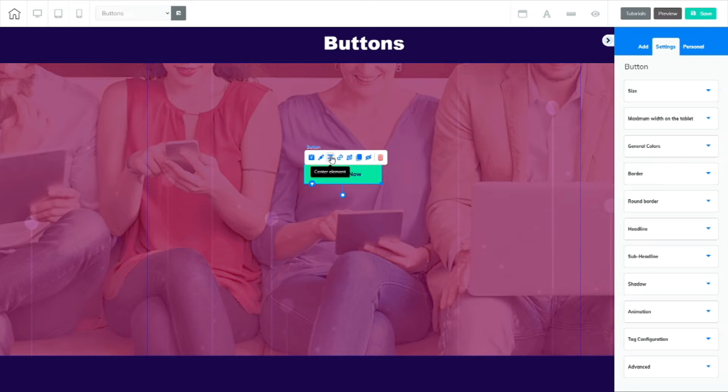You can click here to center the button on your page. You can click here to set the action of the button. You can click here to set multiple actions of the button, and you can actually click here to duplicate the button. You can click here to hide the button and retrieve it here in the Hidden Elements tab, and you can also click here to delete the button.